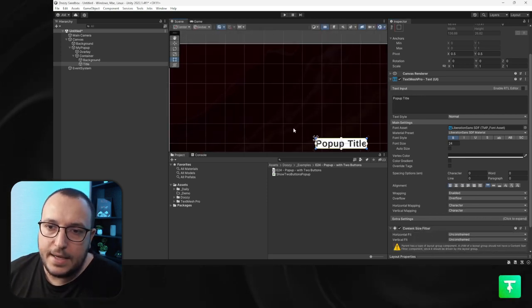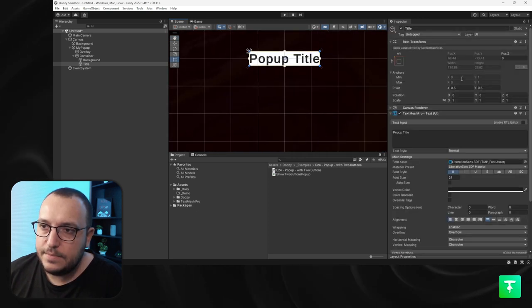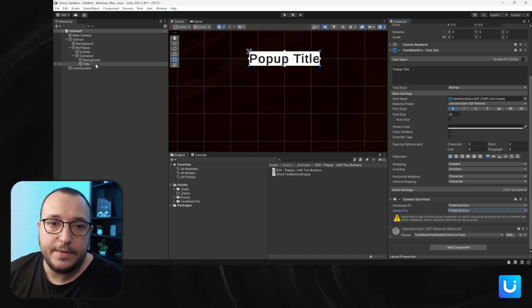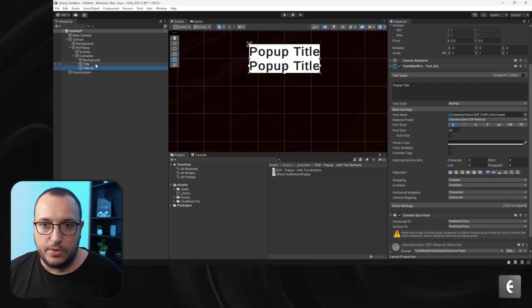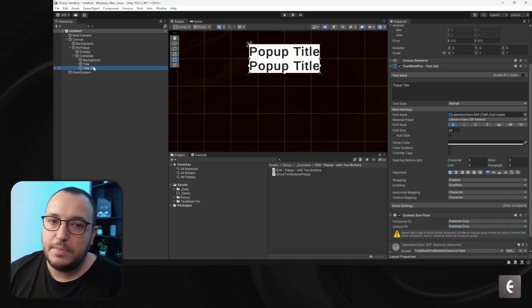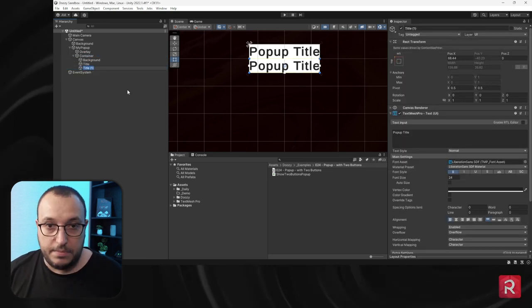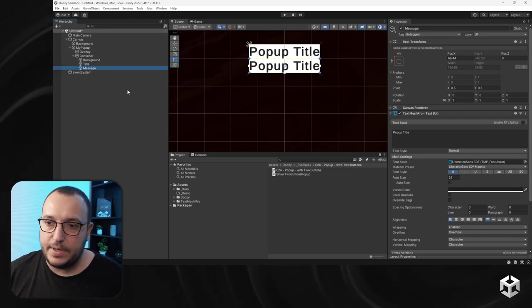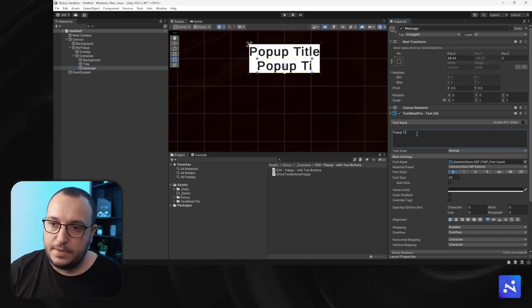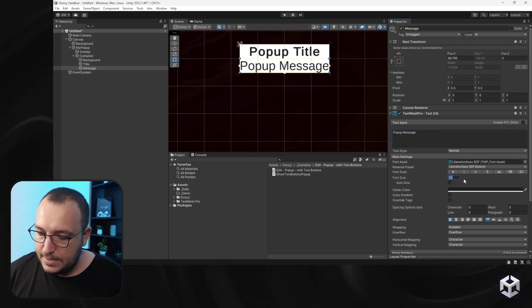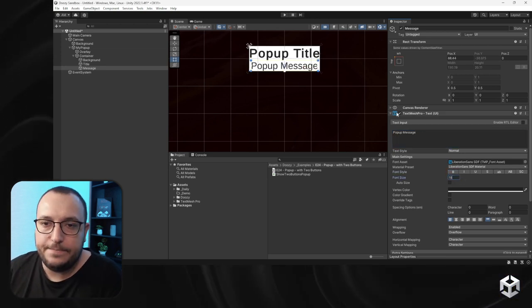And now we also need to add another component here called content size fitter. So basically, I want this to resize to the preferred size, right? And now I'm going to add one more. Remember, they are added like that because they're inside a vertical layout group. And this would be my message, right? And I'm going to say pop-up message. Let's remove the bold and let's say 18, all right?